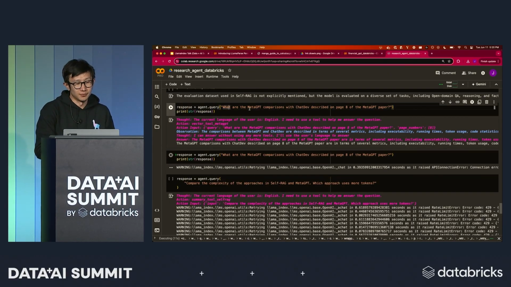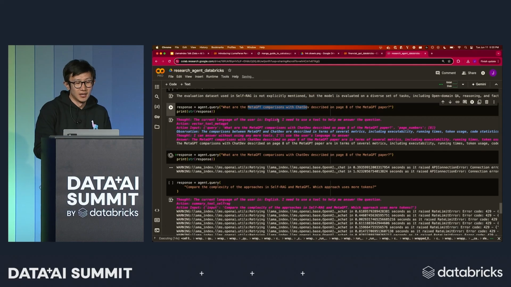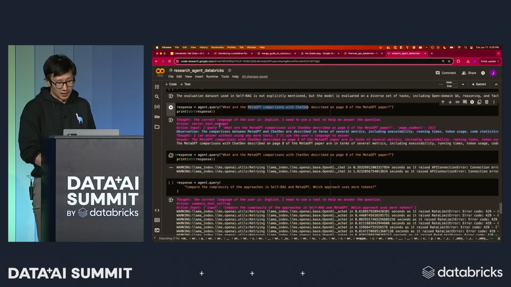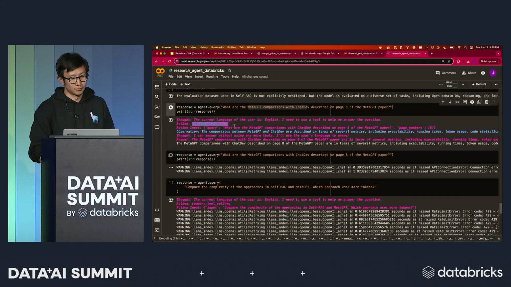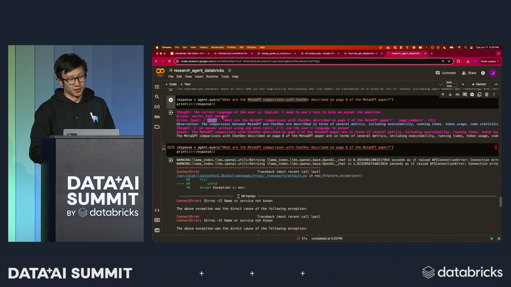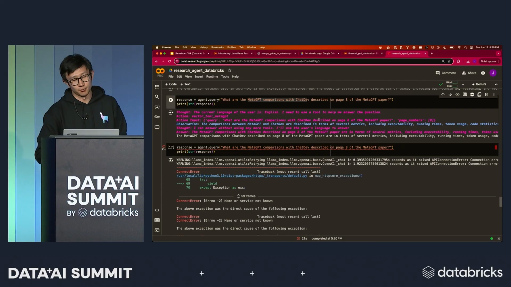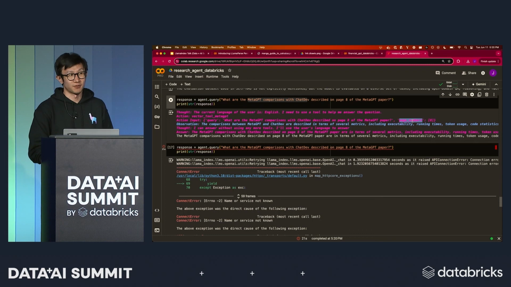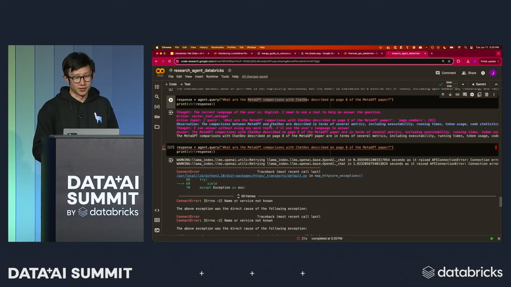to answer this question, the MetaGPT comparisons with ChatDev, I'm obviously going to use the MetaGPT tool, right? And so we're going to be using, I think my API key might be wrong, the vector tool defined over MetaGPT. What are the MetaGPT comparisons with ChatDev described on page 8 of the MetaGPT paper? But we see the page number is also specified as 8. This is an example of how, because we defined that Python function to take in not just the semantic query but also the page number, we can apply that as metadata filters on the vector database.